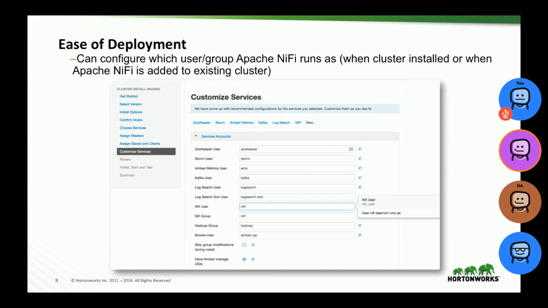As you're going through the install, another thing you'll see is that you can configure which users and groups Apache NiFi runs as. So again, this can be done either when you're first installing the cluster, at which point you can configure all the users and groups for all the other components like Zookeeper, Storm, Kafka, and so forth. Or you can have the same tab show up when you're trying to add NiFi to an existing cluster as well.